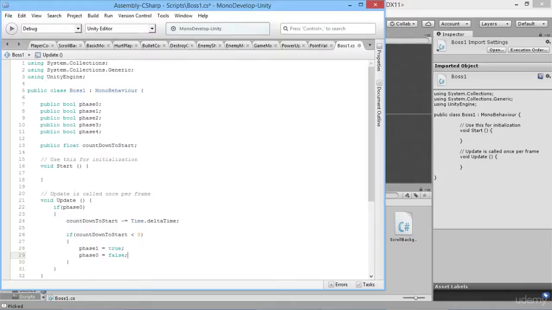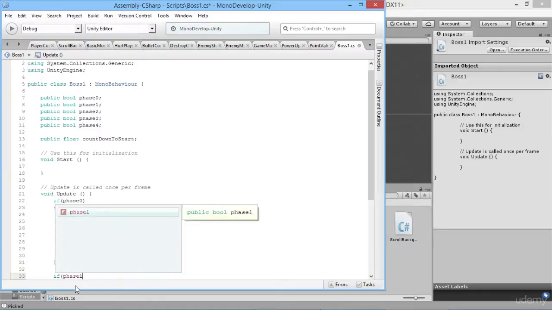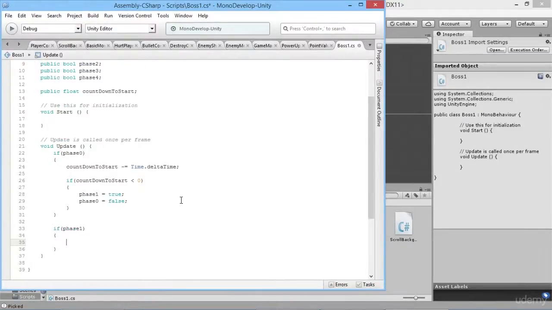So the next thing we'll do is go into phase 1. That means we're at the point where we want to start our boss moving in and getting onto the screen. So we're going to take a look at how we're going to handle phase 1 in the next video. So in phase 1 of our boss battle, we want to move our boss onto the screen.